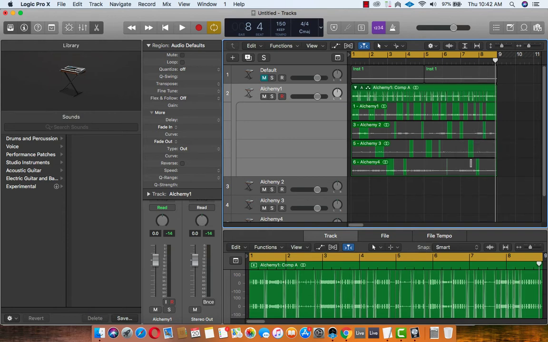Right now I'm doing this very haphazardly. If you were really intent on getting some really cool micro edits, you would spend a little bit more time isolating some of the ideas that you want. But this is just a proof of concept. Now let's hear what we did.